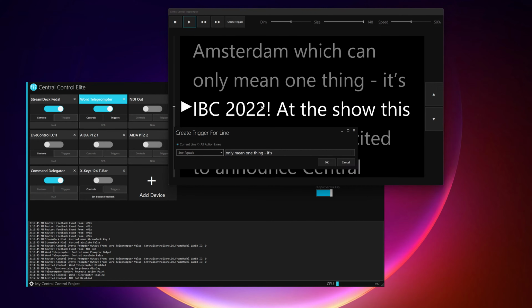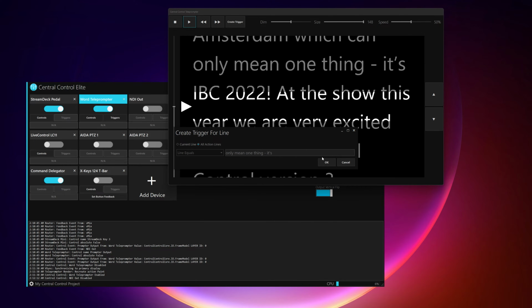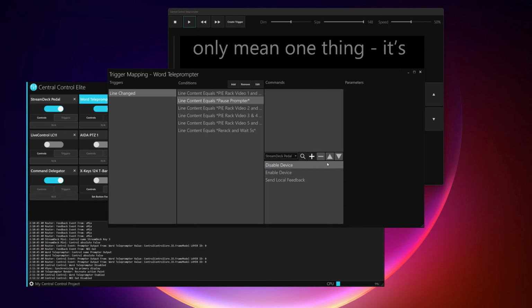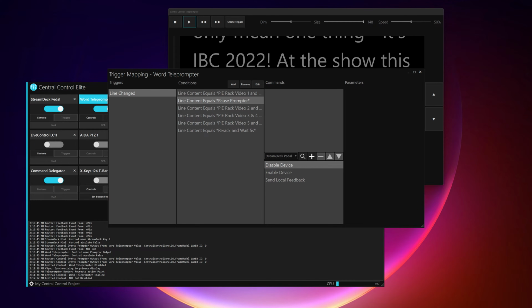The prompter reads its script from either a Word or a Google Doc and automatically updates when that document is updated. If a line is enclosed in asterisks, it will create what we're calling an action line. This will be shown in the prompter with a red background. Action lines can then easily be exported to Central Control triggers with just a couple of clicks, allowing you to use the prompter and your script to automate your production.